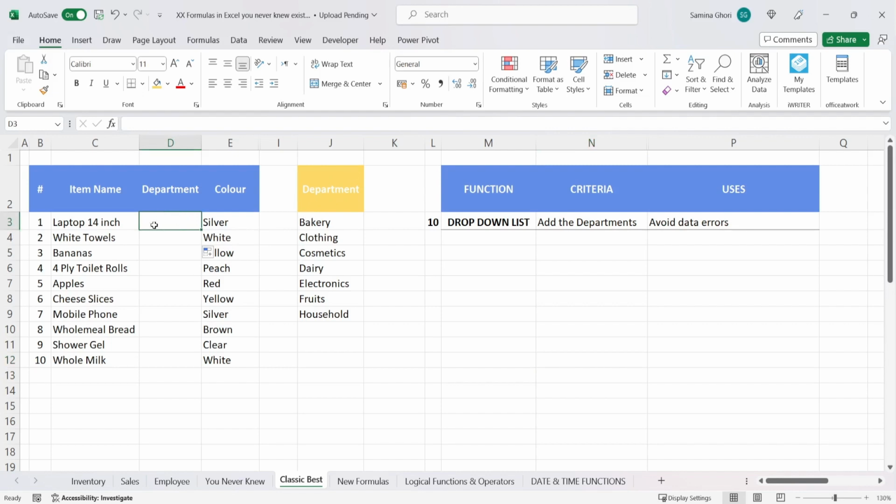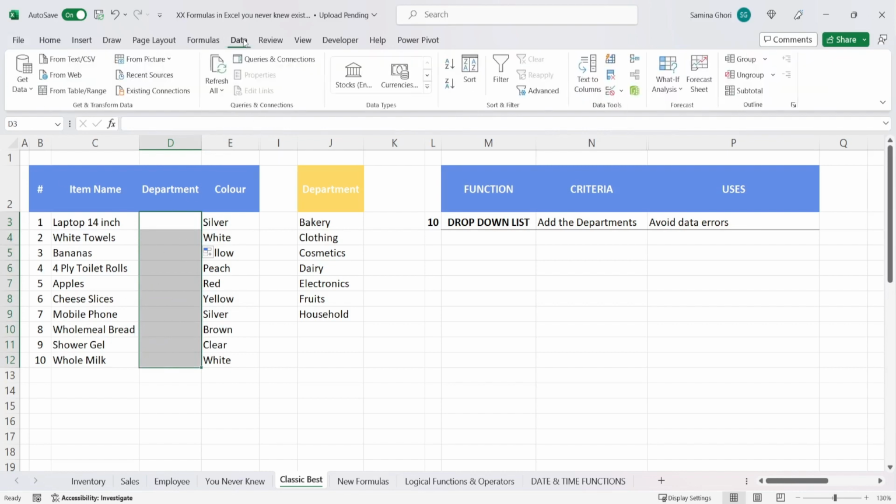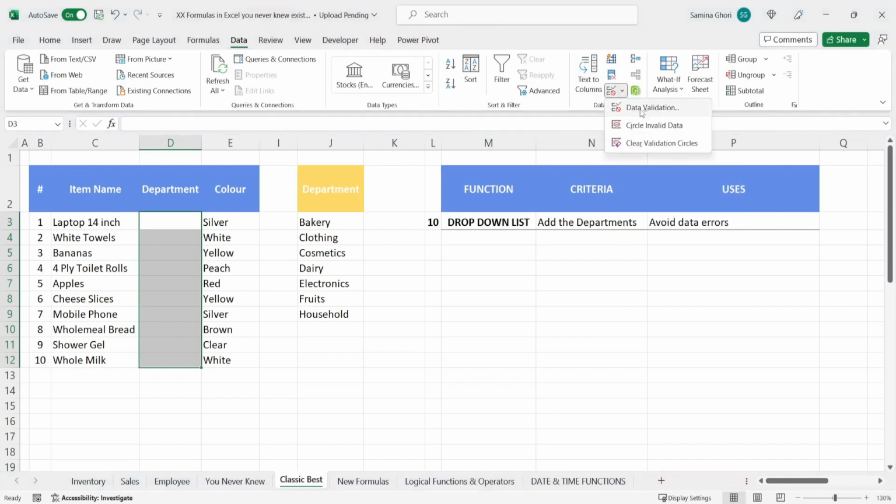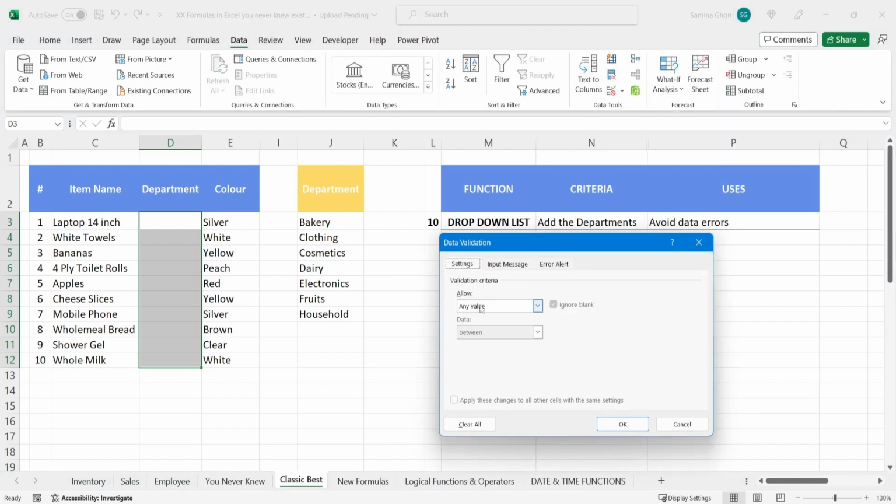So you highlight the cell or even the cells that you want the data validation to come to. So you go highlight, go across to data, then you come across to data tools and you have data validation. Click on that, data validation. Now here it says allow any value. So currently that's the option. What we need to do is go down to the list option here.